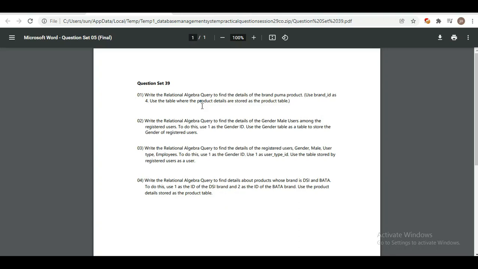And now the third question, it says to write the relational algebra query to find the details of the registered users, and to do this I need to use the user table and make sure that the gender ID and the user type ID equals 1. So the answer for this question will look like this.